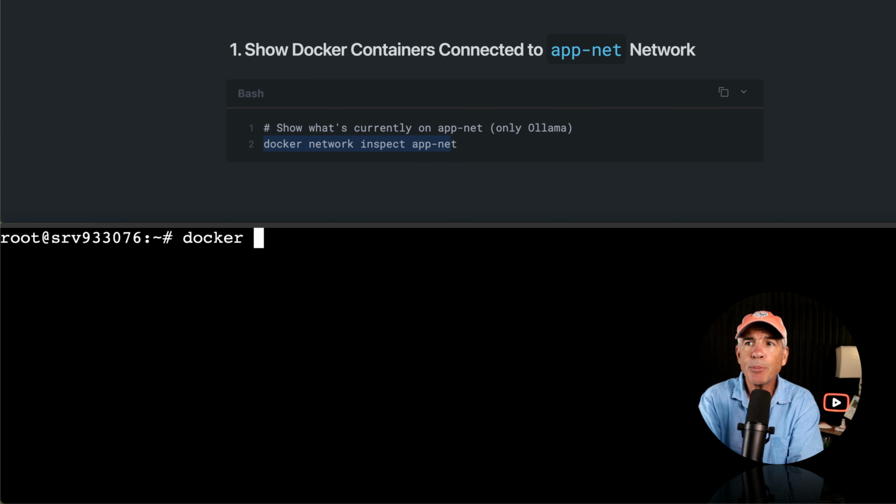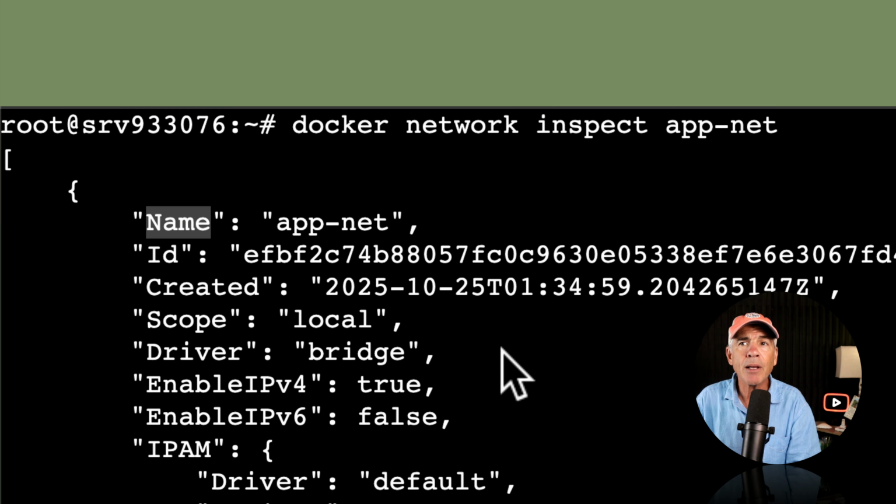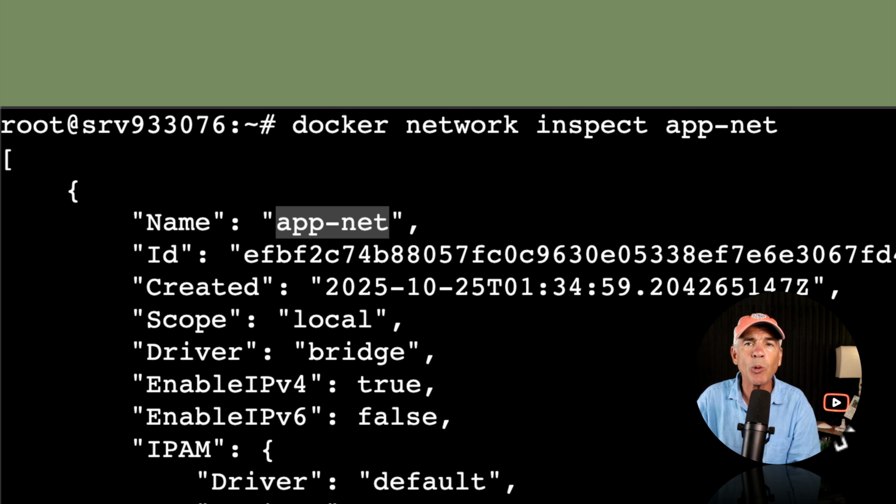Docker space network space inspect. We'll type in the name of the network, app-net, and then tap return. On the top line that is returned, you will see the name of the Docker network that you're currently inspecting. In our case, when we added the snippet, we said that we wanted to inspect the Docker network called AppNet, and that is exactly what we're seeing.